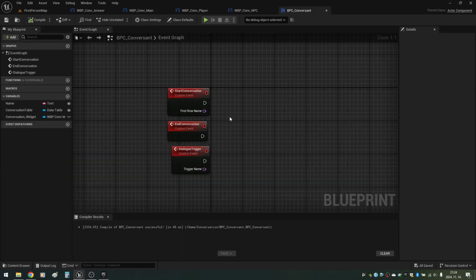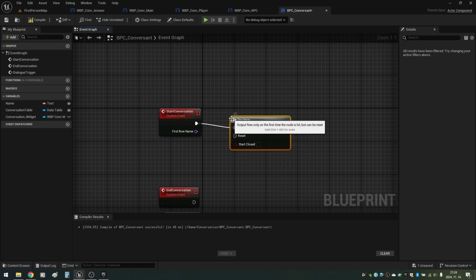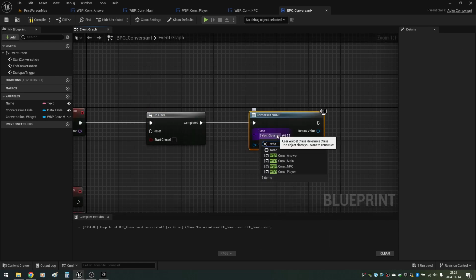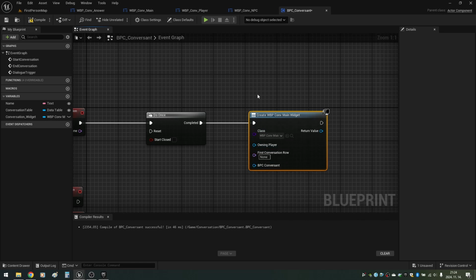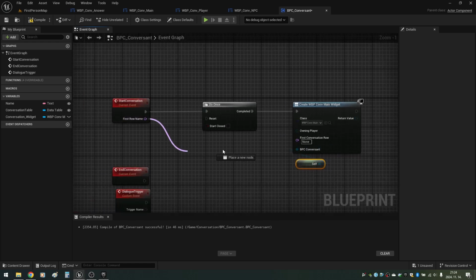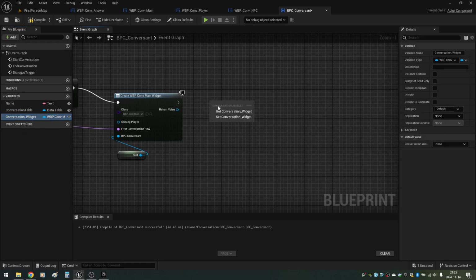Open the bpc_conversant blueprint. Add a doOnce node to the start conversation event. Add the create widget node and select the wbp_conv_main from the dropdown. Add the reference to self to the bpc_conversant input pin and connect the first row name to the start conversation into the first conversation row of the create widget node. Drag the conversation_widget variable to the graph area and select the set option. Connect both pins to the respective output pins of the Create Widget node.